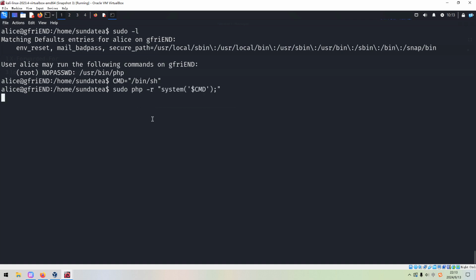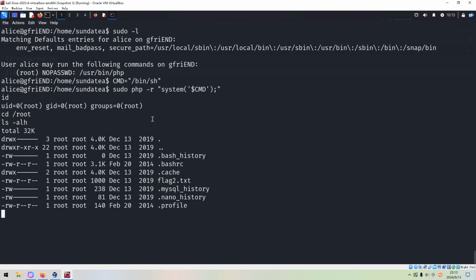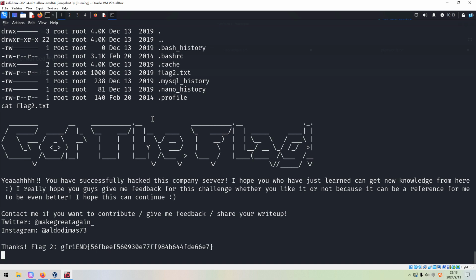And id, as you can see, we successfully elevated privilege, switching the shell to the root user, and then we can navigate to the root directory to grab the final flag without any problem.